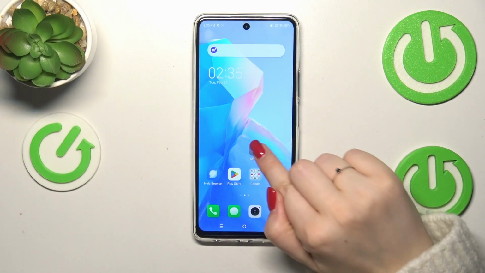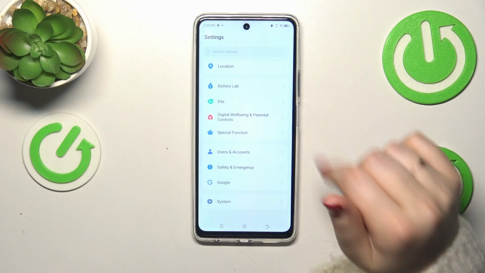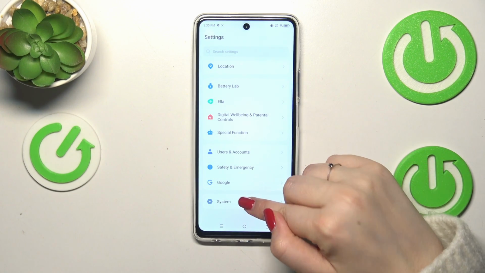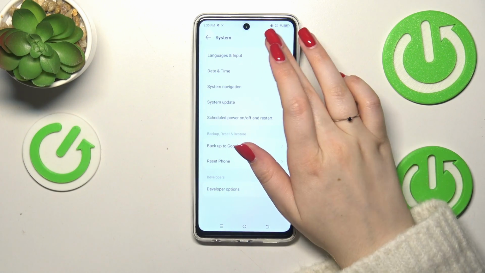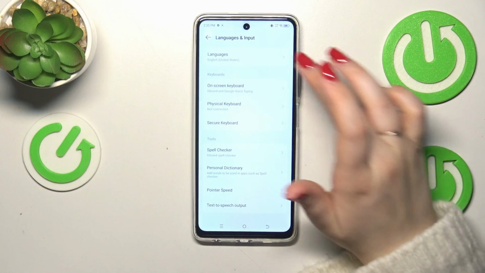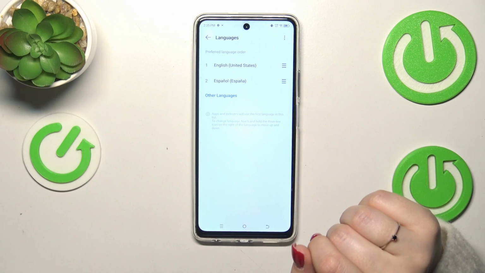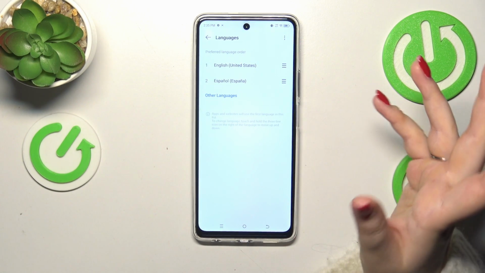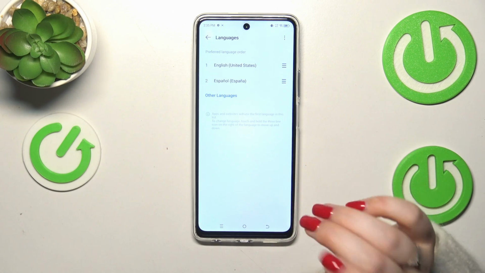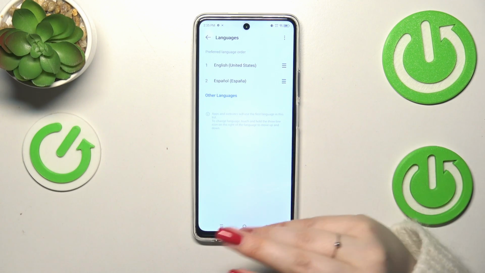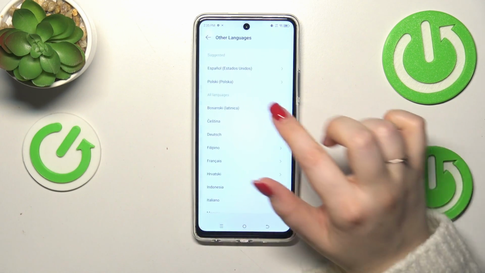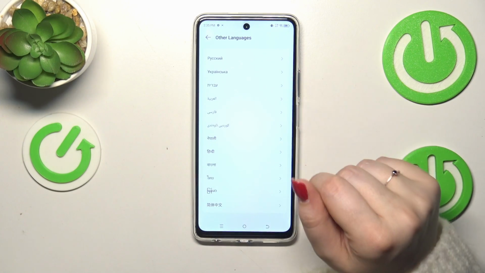So let's start with opening the settings, and here we have to scroll down to the very bottom to find the system. Then let's tap on languages and input and tap on languages. And as you can see, this is the list of all kind of highlighted languages which are currently used by us, and after tapping on the other languages we can enter the full list of them.